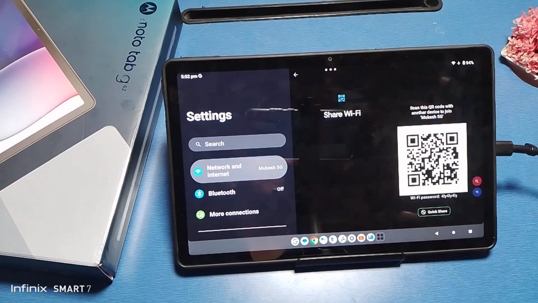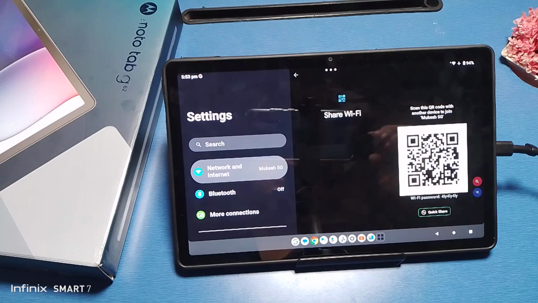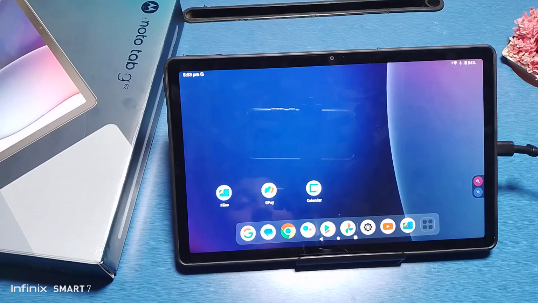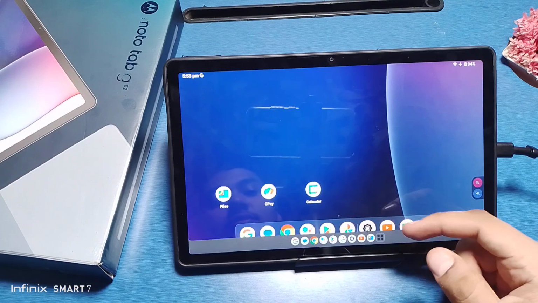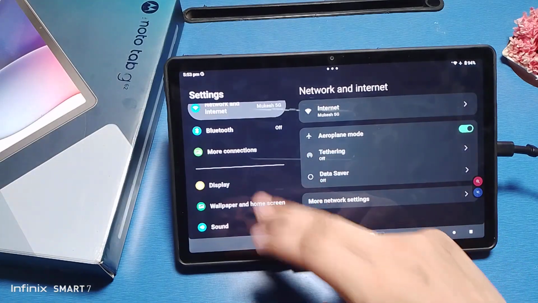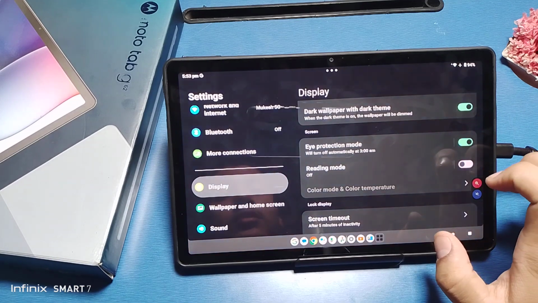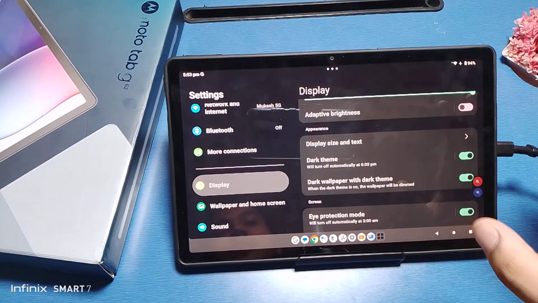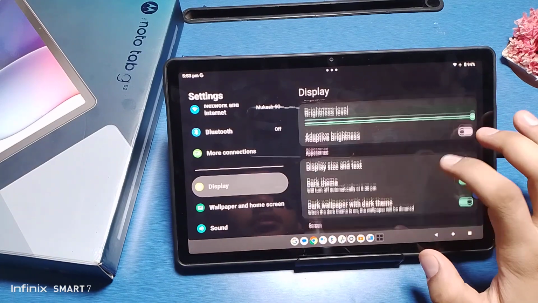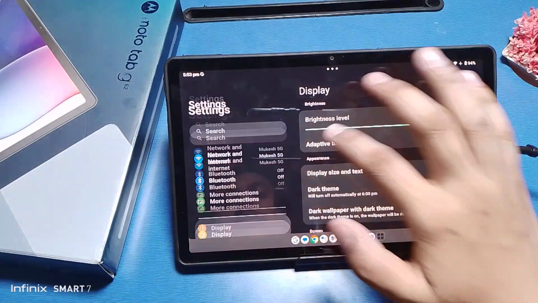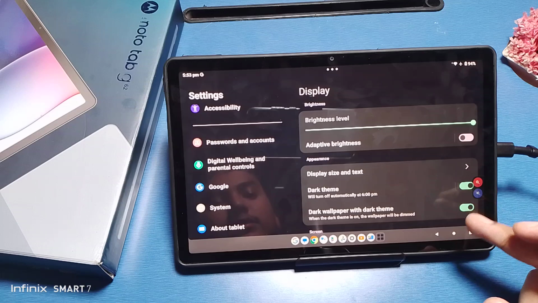Let's talk about the fourth feature, the eye protection mode. How you can enable this if you are reading on your tab and your eyes got tired and you can't see: just open settings and go to display, and then there is an eye protection mode like this. Friends, you can see it becomes more yellowish in color, and it prevents harmful rays coming from your tab, and it saves your eyesight also.